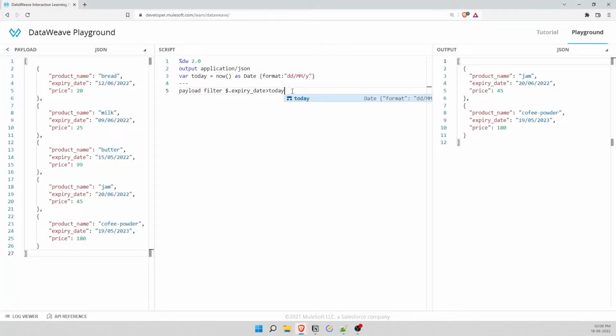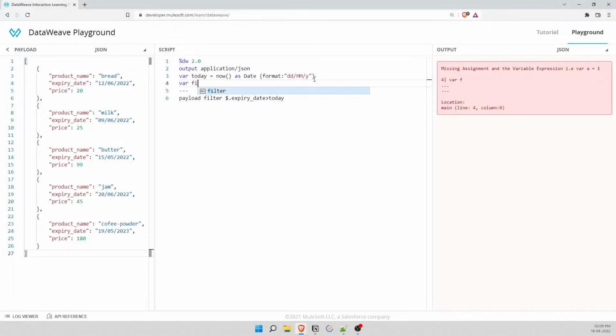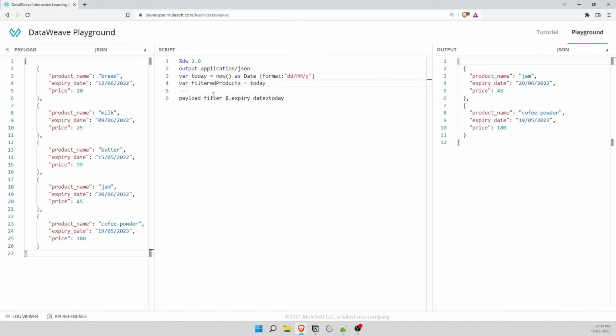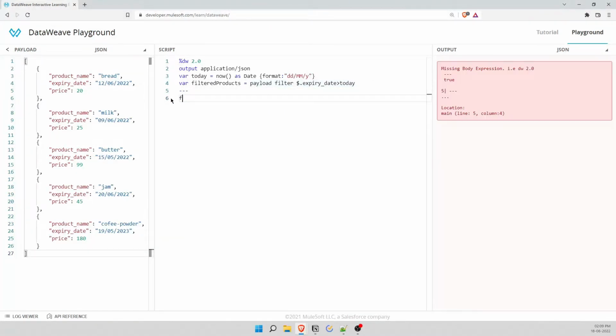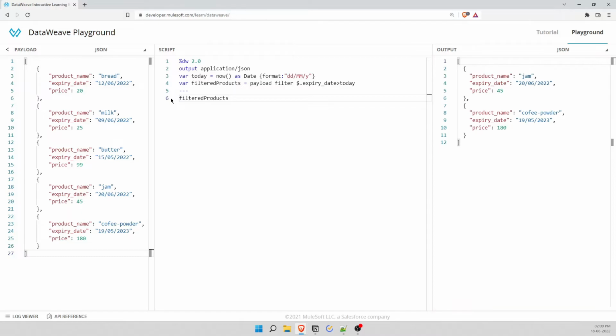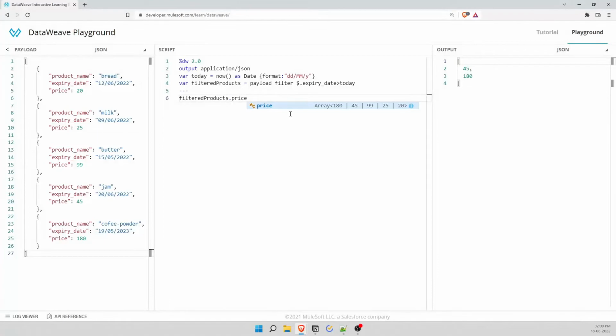Okay, so I'll put this one as well inside a variable. Let me call it var filteredProducts is equal to, sorry, copy, paste it. So if I call the filtered products, then I should get these two objects. From this I need the price, so if I give .price, it will give you the price.